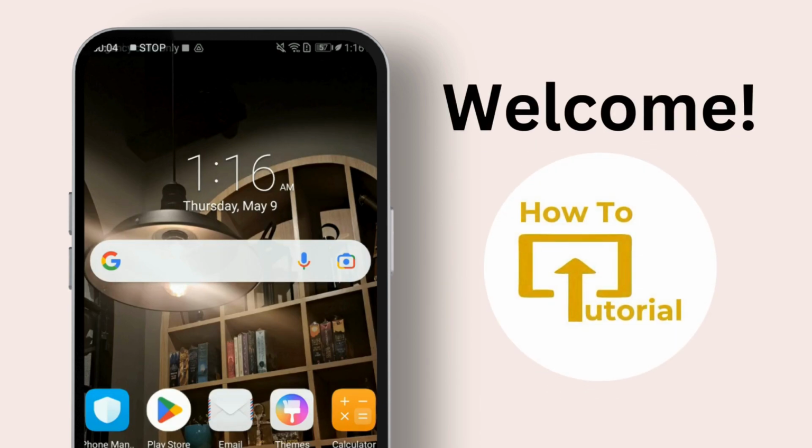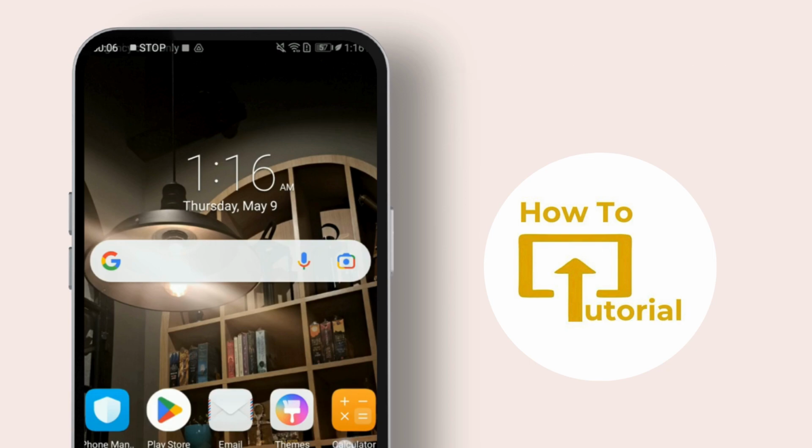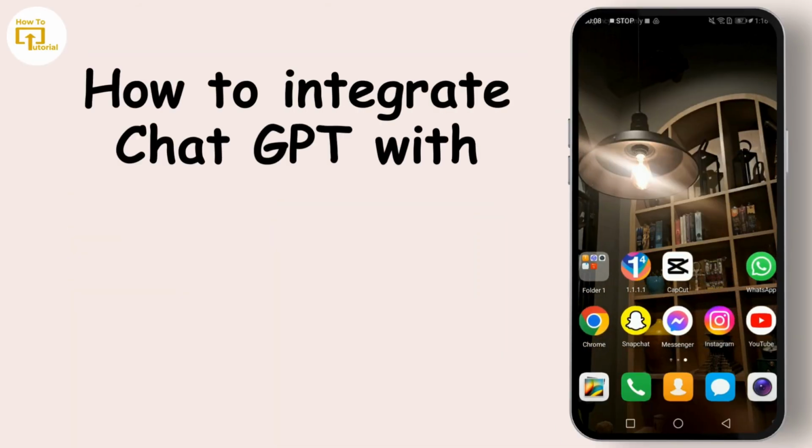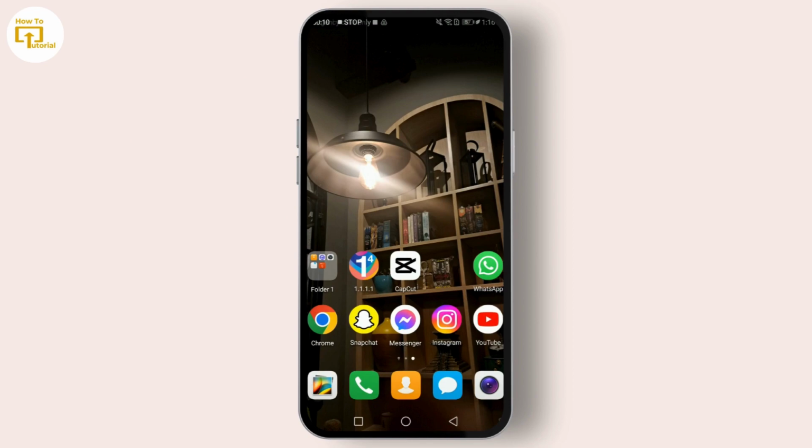Today I'm super excited to share a game-changing tutorial on how to integrate ChatGPT with WhatsApp. Whether you're looking to automate chats, get instant help or just play around with AI, this video will guide you step by step through the process.